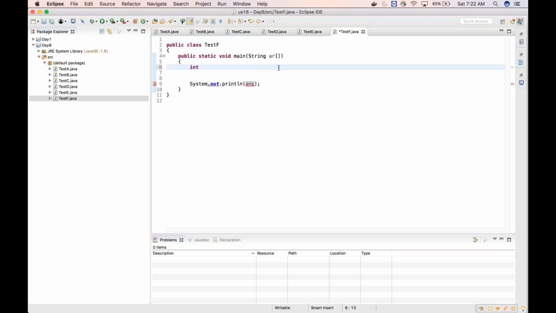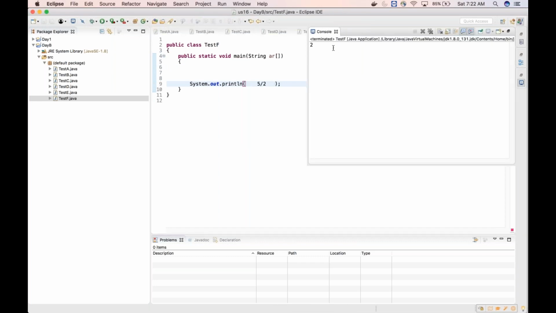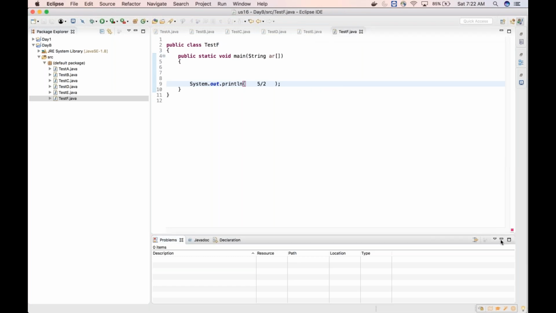Okay, I'll directly do this. I don't need anything else. 5 by 2. It is int by int. What are you getting? 2. So if you tell 2.5, you will easily come to know you are a fake candidate.